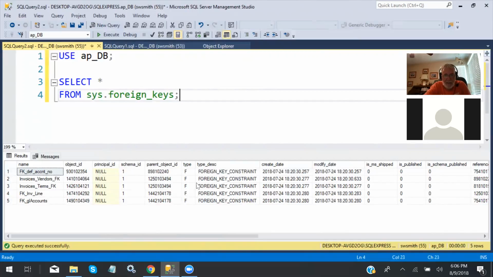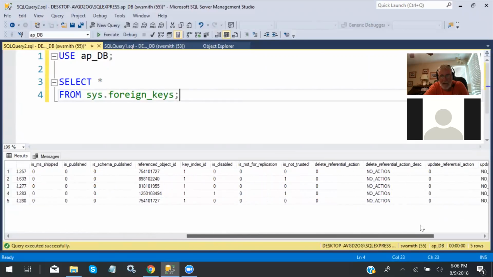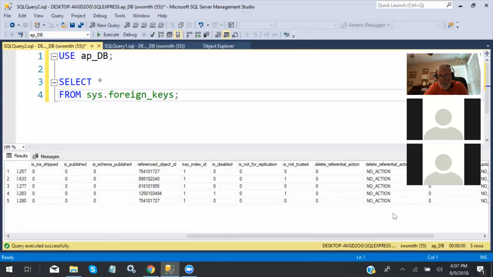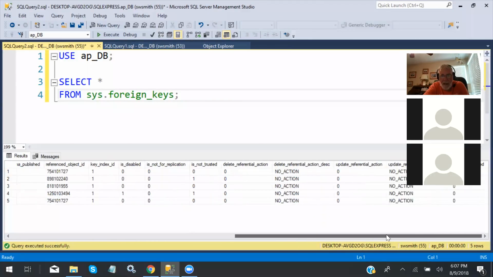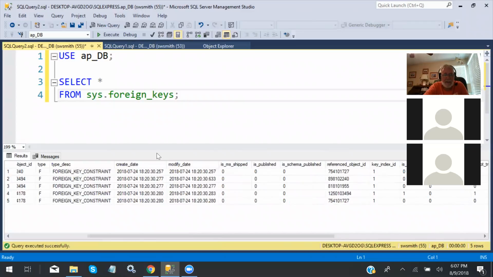Schema ID. Most of this stuff is really coming later. We can see the date it was created, the date it was modified. We see its name and a lot of information about it. What happens if we delete the key it's referencing, and all that stuff. But right now we're just saying select everything from sys.foreign_keys.